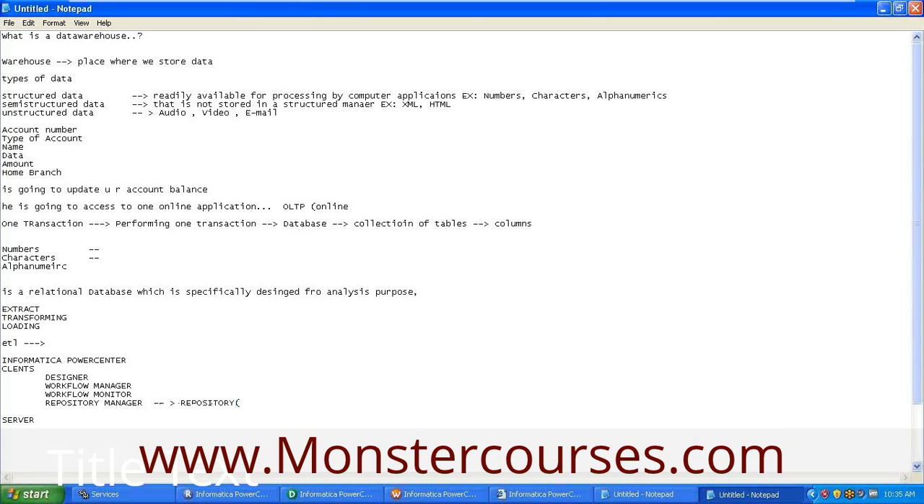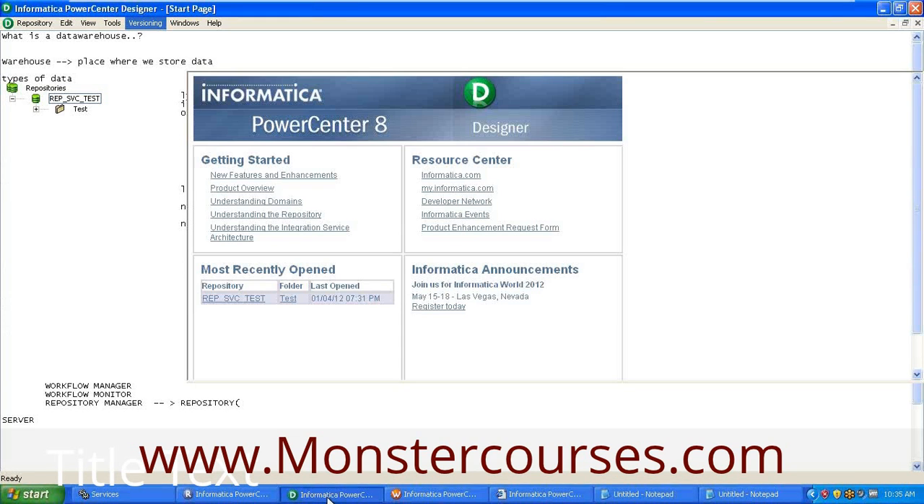Okay. So repository is nothing but a collection of tables. It's nothing but relational. Repository is also a database where it will be having all the information. Whatever code you are going to store, that information will be stored in a database.